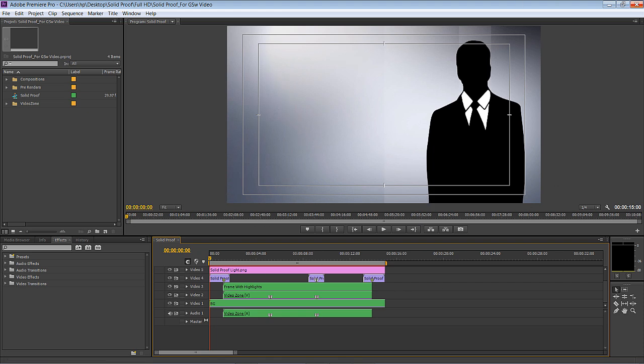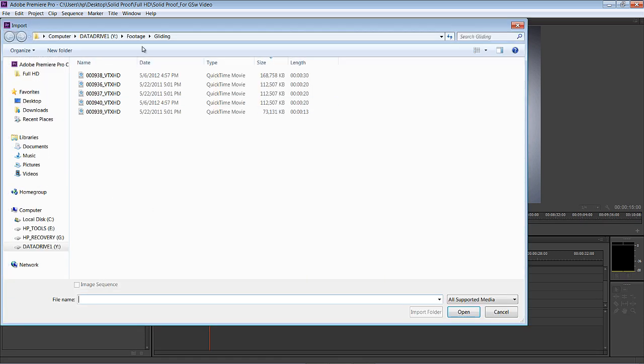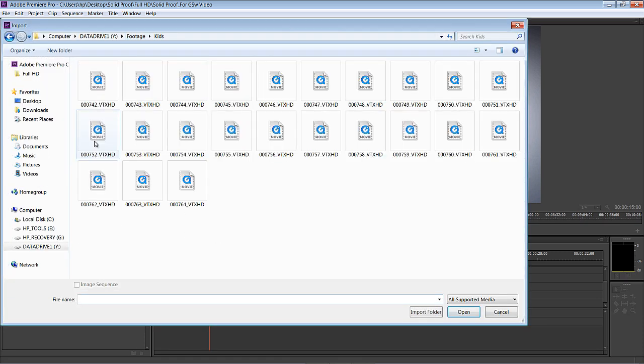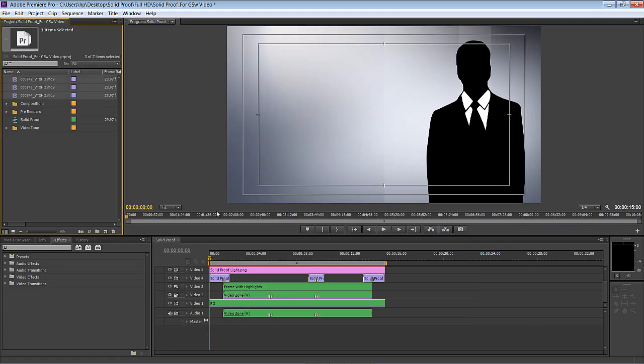Let's get in and customize this project exactly how we need it customized. The first thing that we're going to need is some footage. So what I'm going to do is simply right click and say import. I'll import some footage of some kids from Digital Juice's Video Tracks HD. I'm just going to grab 3 shots here.